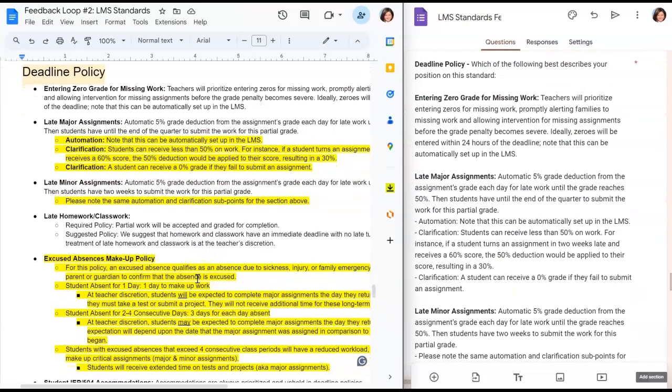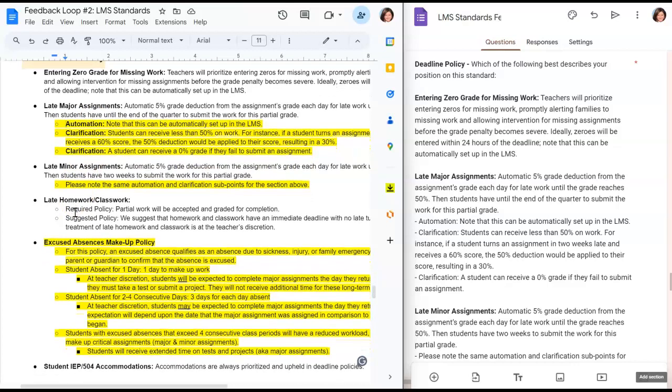So we have some changes in here. One, just to clarify, the 5% grade deduction is for each day. Also, please note that this can be automated. We had some feedback that teachers felt like this would just be too complicated. It's automated, and you can set it up in your LMS so that it does it for you.